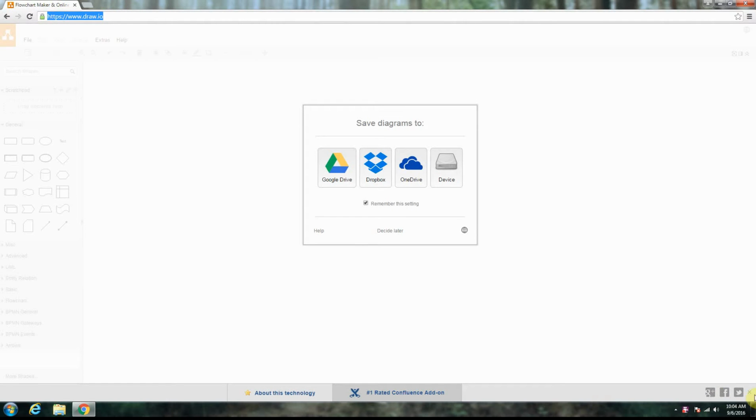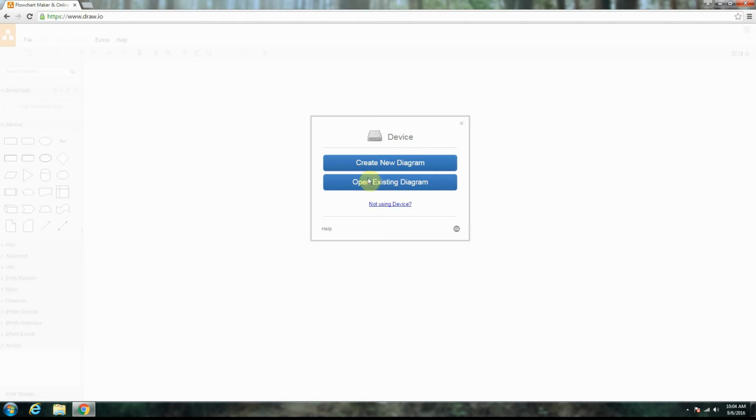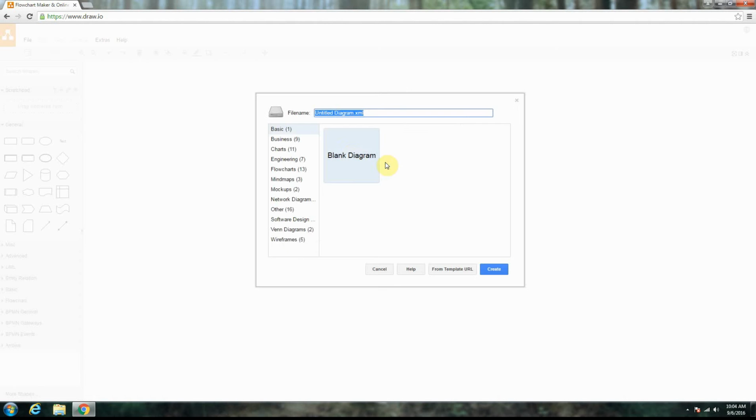Okay, so this is what it looks like when you first open up. You can close the bar down at the bottom. You can also choose where to save it. For our purposes, we just want to download an SVG or a PDF of our flowcharts. We're just going to click Device. Okay, and we're going to go Create New Diagram.